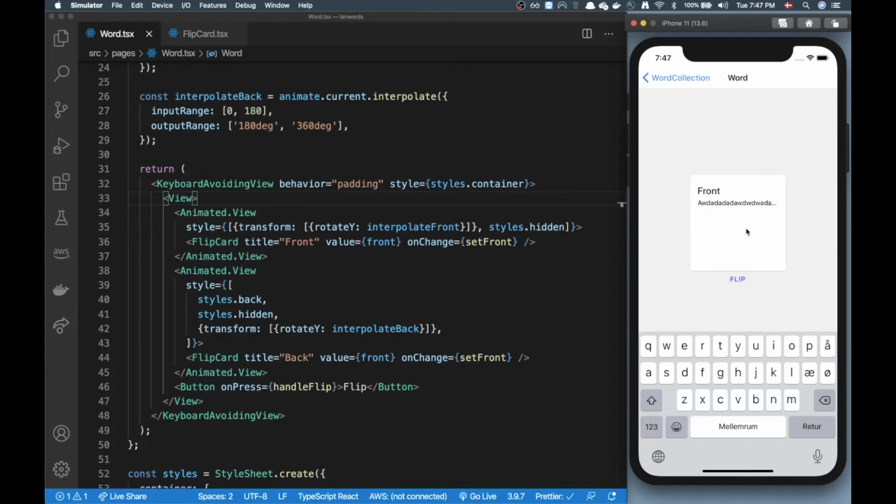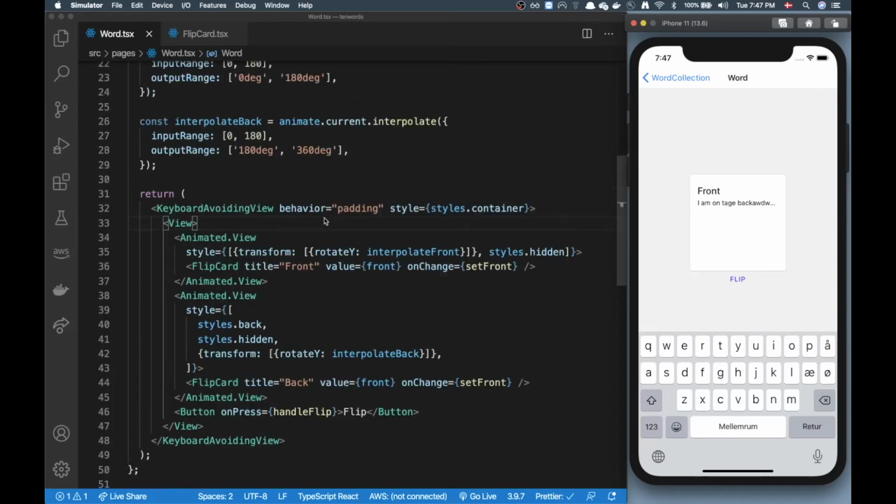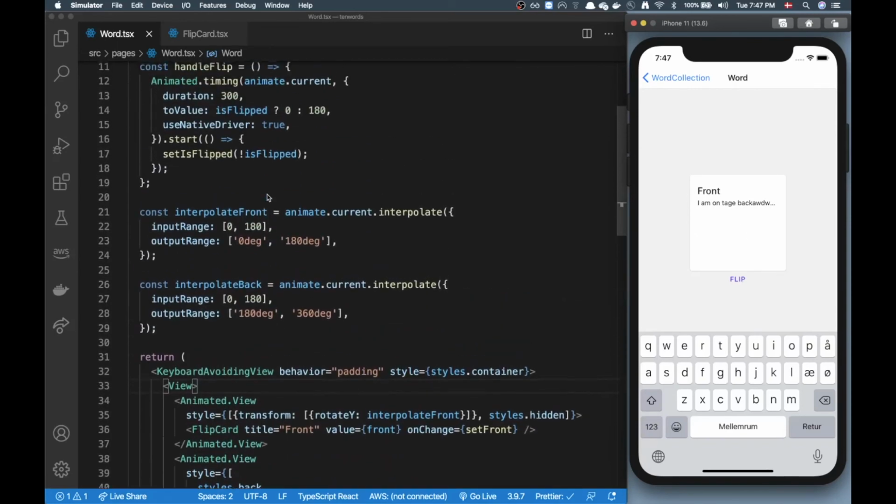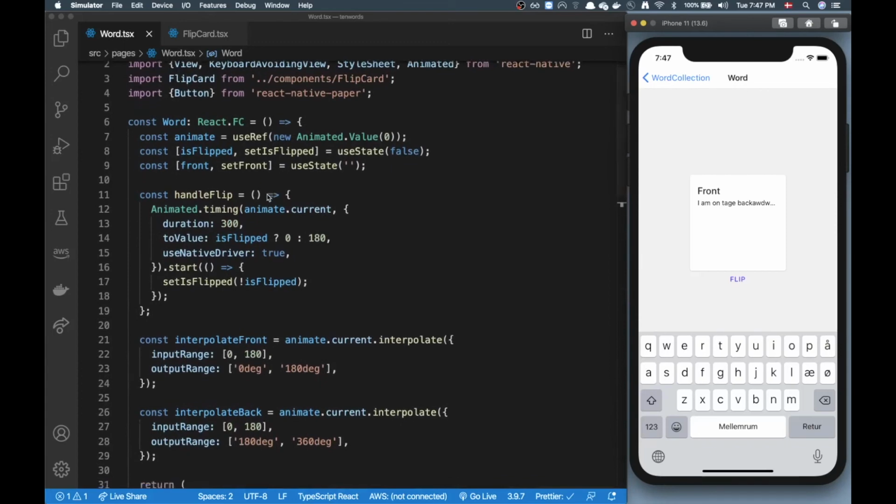But now stuff gets a little messy here. When I get back to front, I can't type anymore. It's not working. I'm still typing on the back. I am on the back. Okay, this is working, but when I get on the front, I can't really type anymore. And there's a reason for that, and that has something to do with focus.